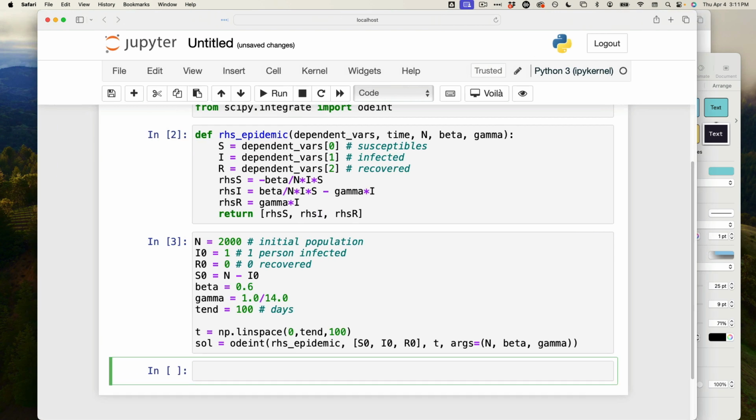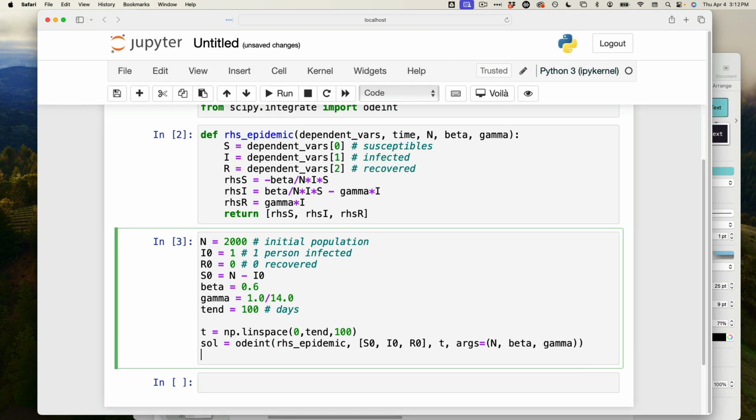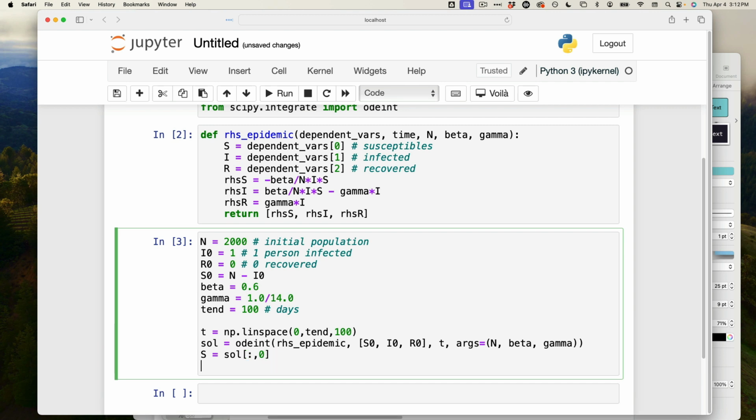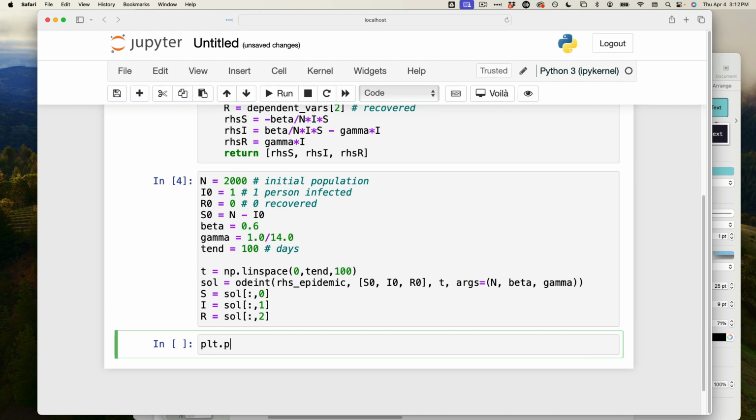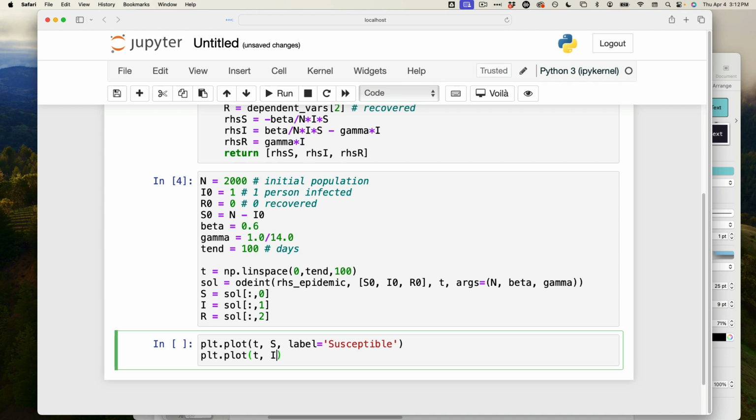Okay, so let's do some plots now. Give you also a second to catch up. Okay, so S is going to be contained in the first column. So it's going to be sol 0. I is going to be in the second column, which is sol 1. And the third column is going to be recovered, sol 2. Okay? And now I can plot this. So let's do it real quick, and then we make it beautiful. plt.plot time S, label equal susceptible, and then plt.plot time. We're going to plot the infected. We're going to make them in red because they're infected. Susceptible, make them in blue.